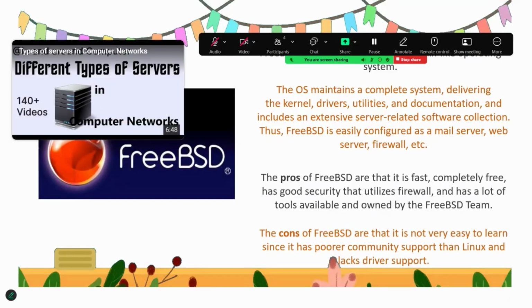And the disadvantages are that it is not very easy to learn since it has poorer community support than Linux and lacks driver support also.